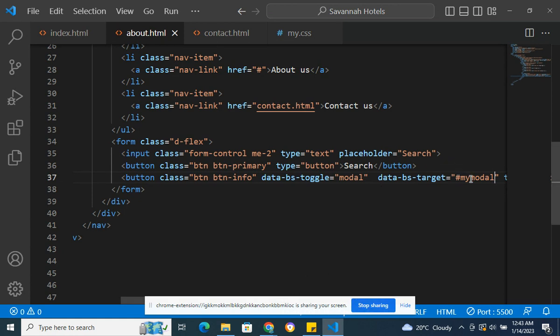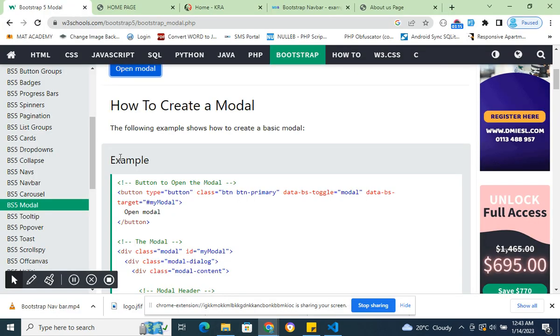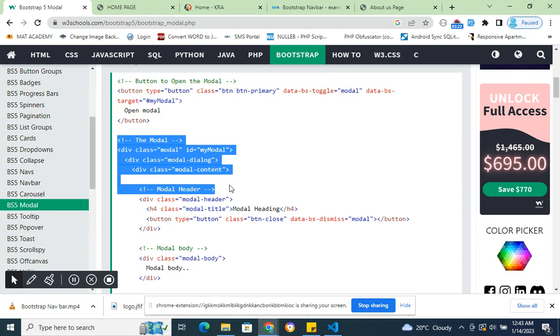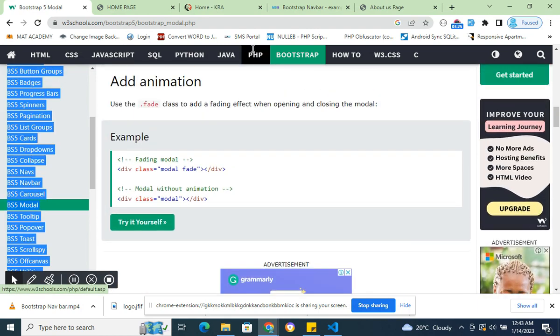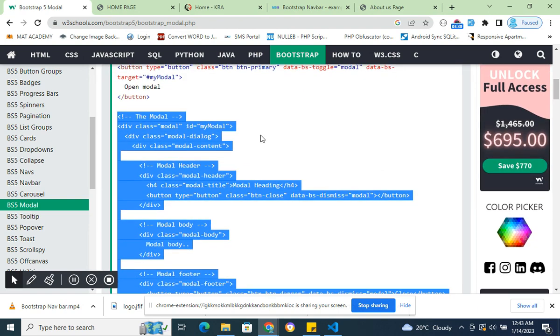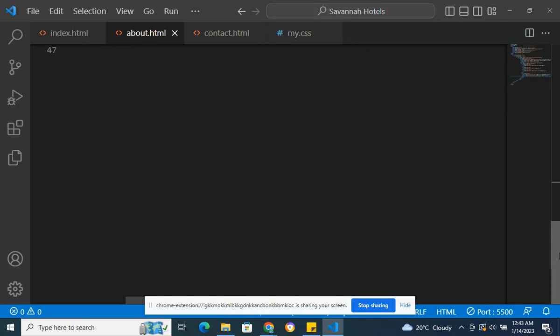So that means I should now have a modal whose ID will be this, the moment somebody clicks that button. Okay, so instead of reinventing the wheel, you can just copy this modal here, and then we make sure we give it the right ID. So copy that modal part. Don't copy the button because already we have our button.